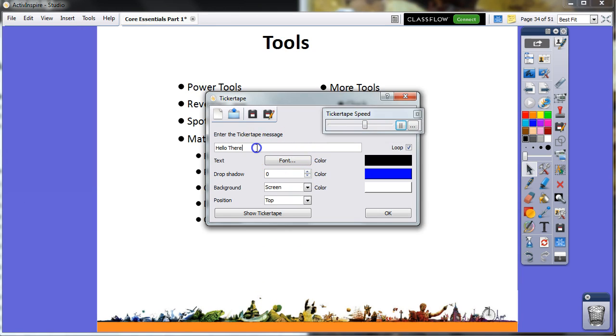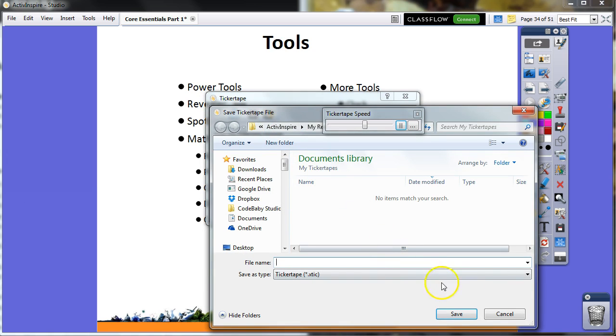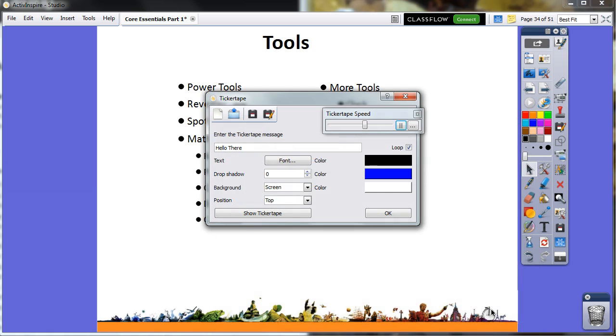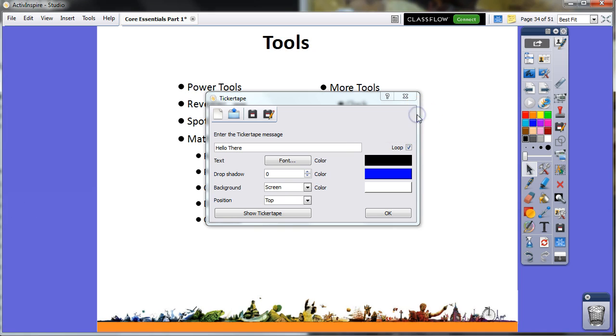You can change the color, font, background, and position of your message, as well as set the message to continuously loop across the screen. You can also save your ticker tape message so that it can be retrieved at a later time. A separate window has the speed option for your message. To close the ticker tape, you must close the ticker tape speed window.